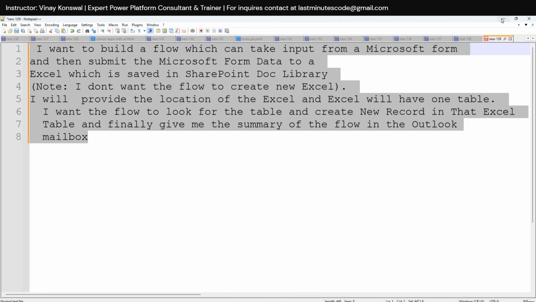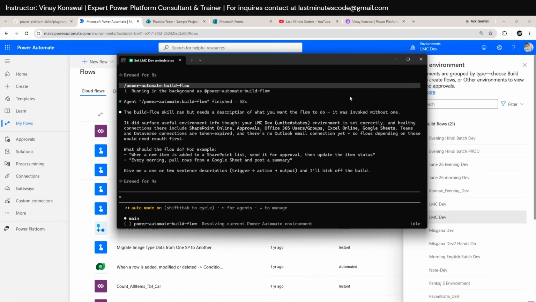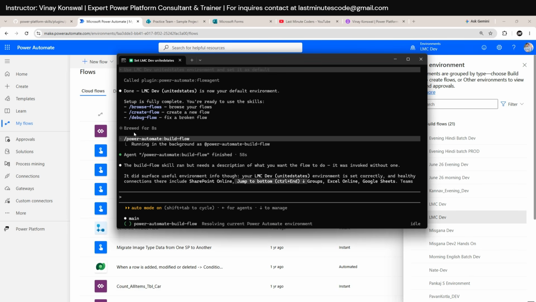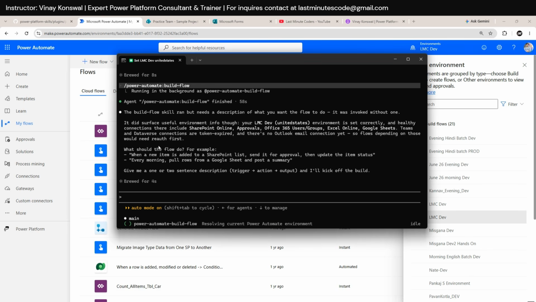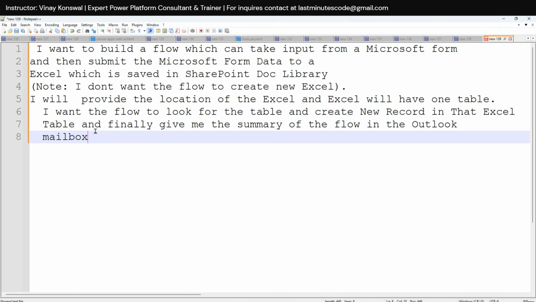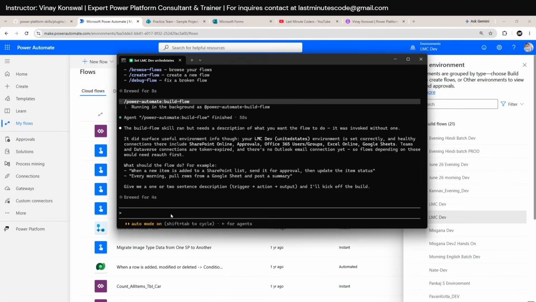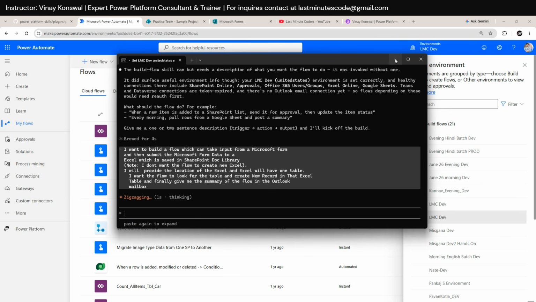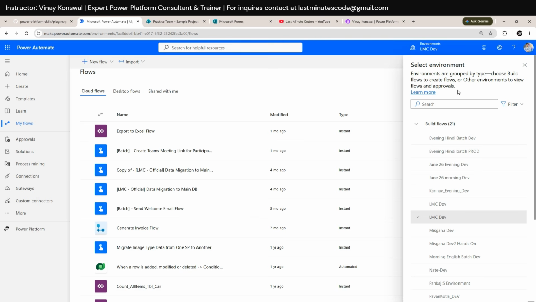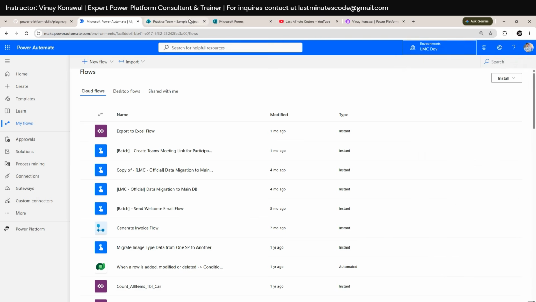So what is the complete flow of this particular project? Let me run build. Now it is asking me what you want to build, what should this flow do, for example when a new item. It's giving me an example, right? Anyway, I have all this requirement up here, so let me copy it and paste it, and press enter. All my requirements are up here. Definitely it will start to do its work, but in the meanwhile, let me explain the project.